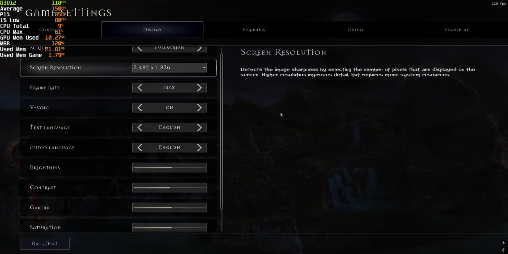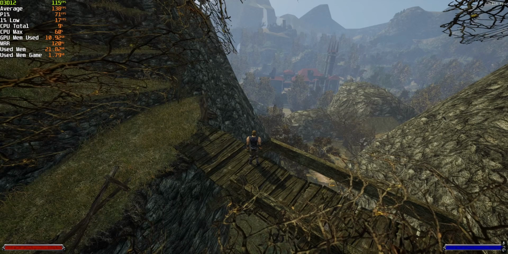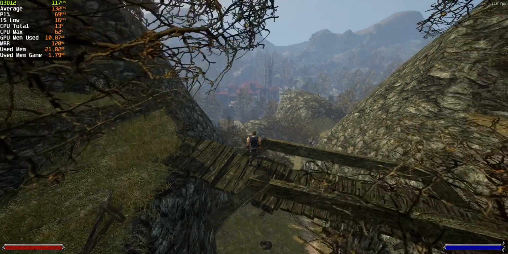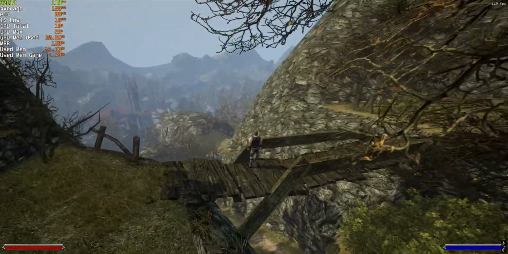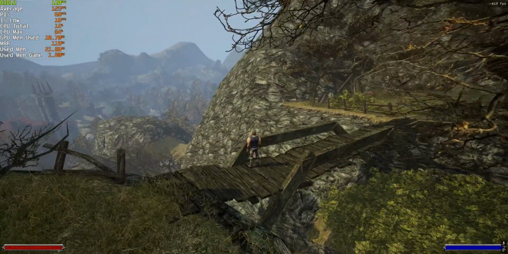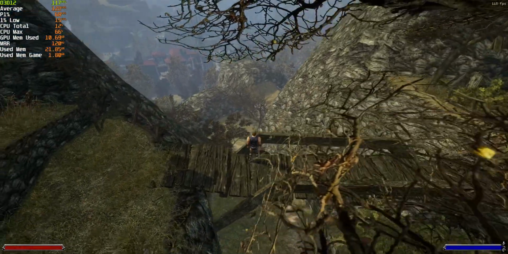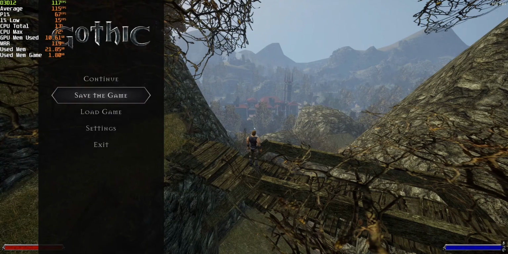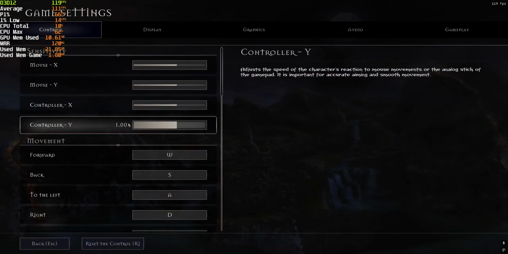Still remember, the graphics settings are quite demanding in itself. Still very high frames per second with 3.4K and even with 3.8K.